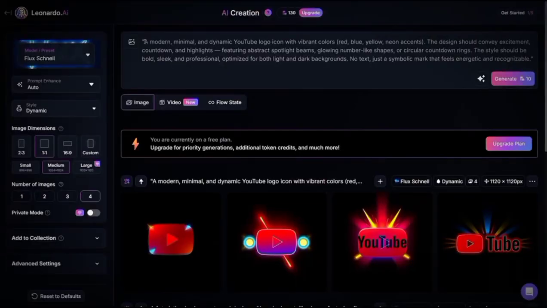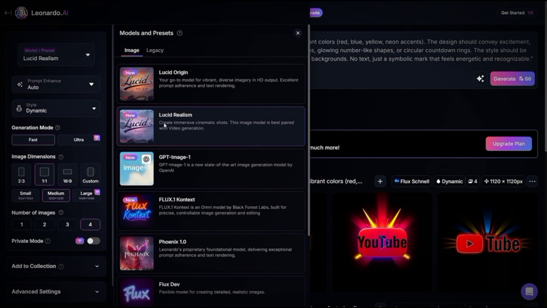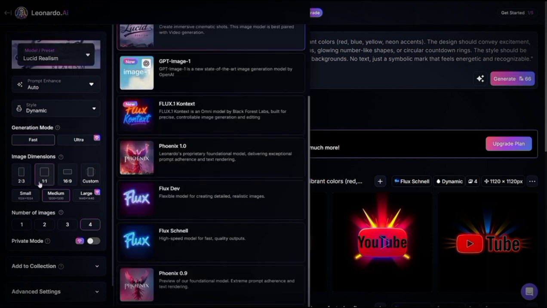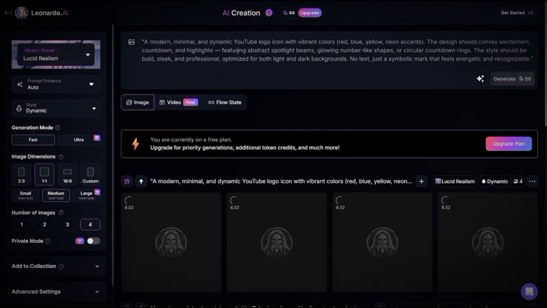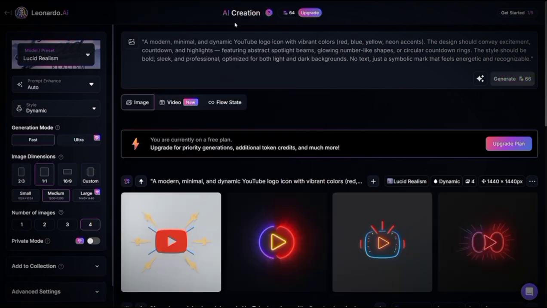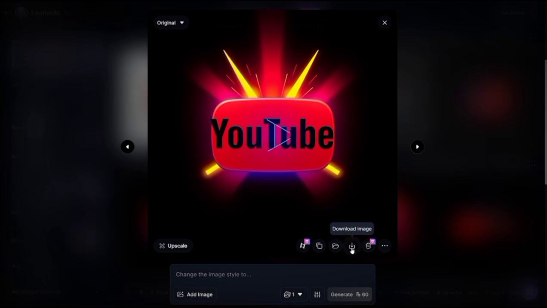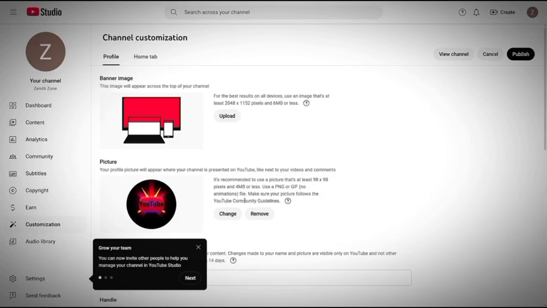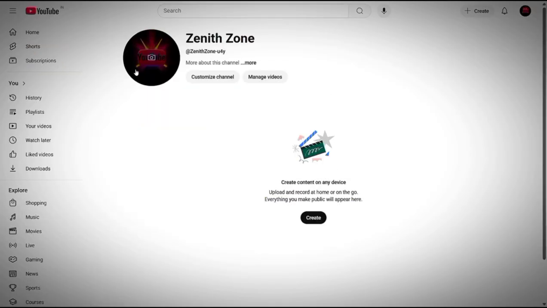Copy that idea, go to Leonardo AI, paste it into the prompt box, and set the model to lucid realism. Make sure the image size is 1:1, since logos look best in square format. In a few seconds, Leonardo will generate 4 logos. Pick your favorite, download it, and upload it to your channel in YouTube Studio. Instantly, your channel will look much more polished and professional.